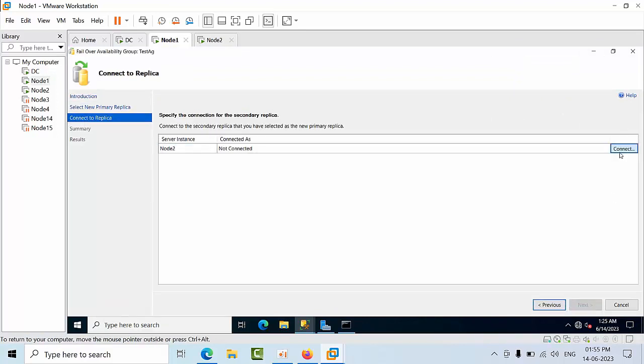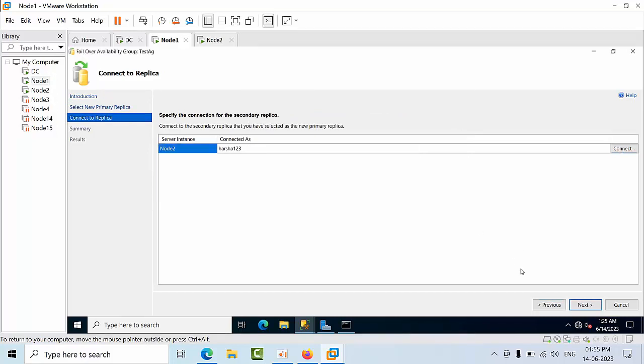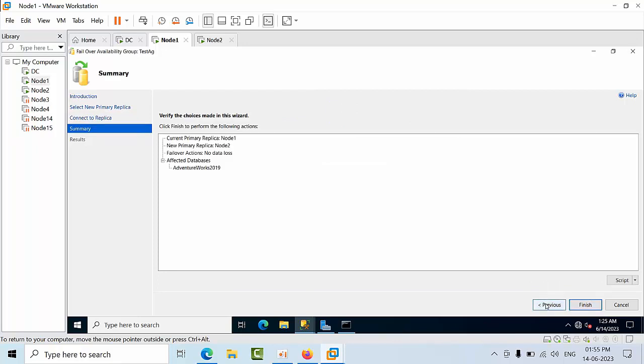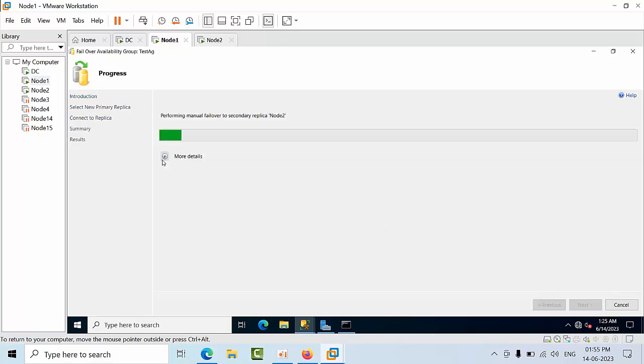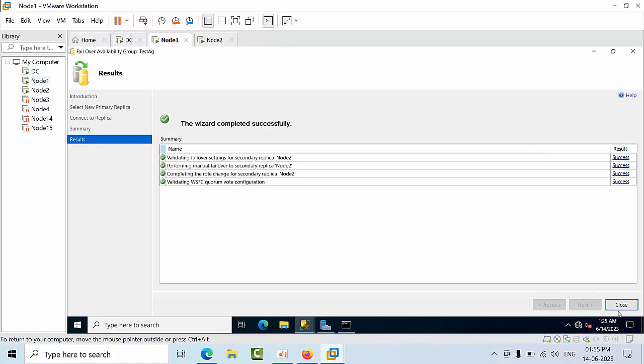Select, connect. Here I am connected with Harsha 123. Okay, next. So this user is going to do failover. Okay, click finish. See, if you see the date here, it is 14th, 6th month, at 1:25 a.m. in the virtual machine.